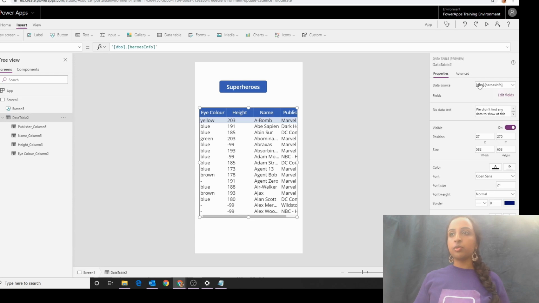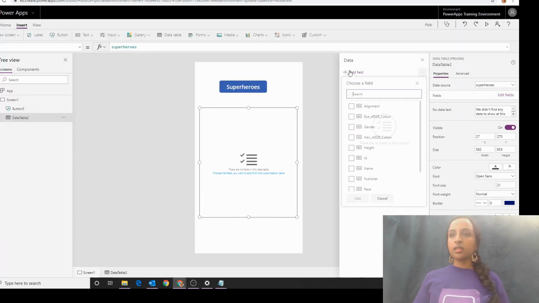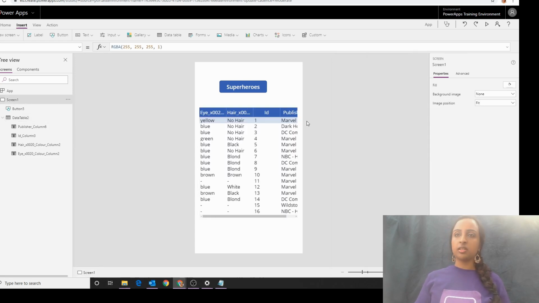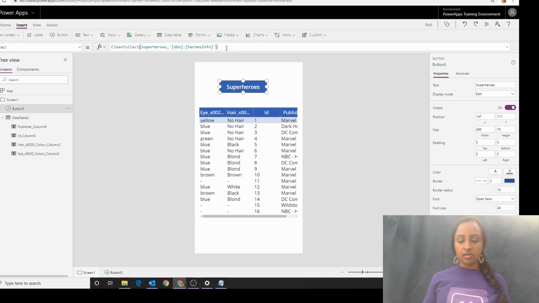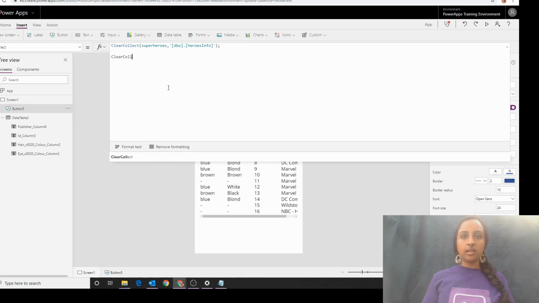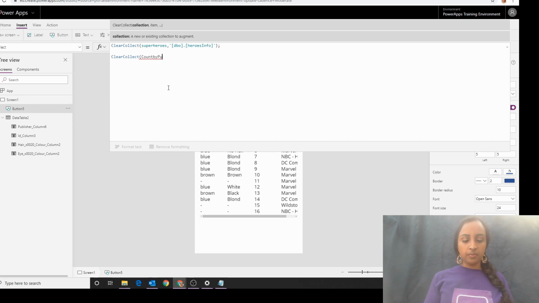Now I'll switch this table to the local collection just to show that it exists like that. So we'll add a few fields just to have a look at that, which is pretty identical to how it was before. The reason I've done that is I'm going to work with that local collection instead for the next collection I'm going to make. Let's just call that clear collect, and we'll call this count by publisher, for example.